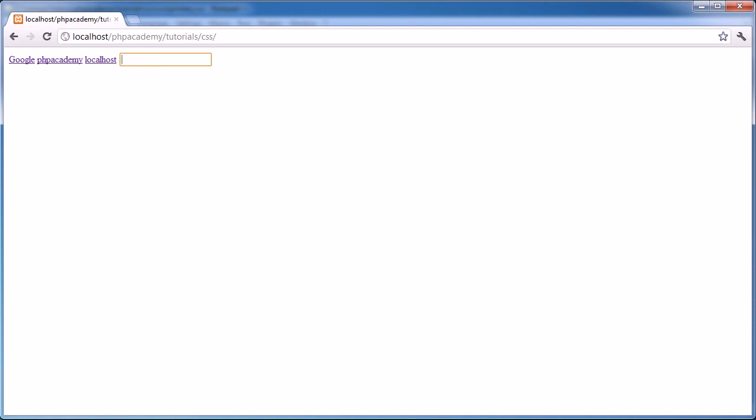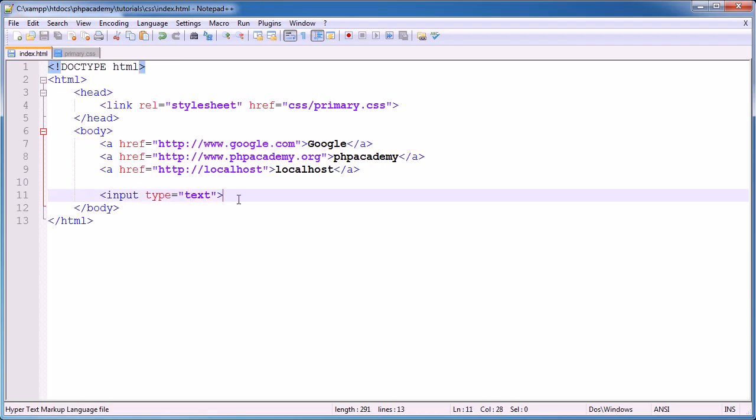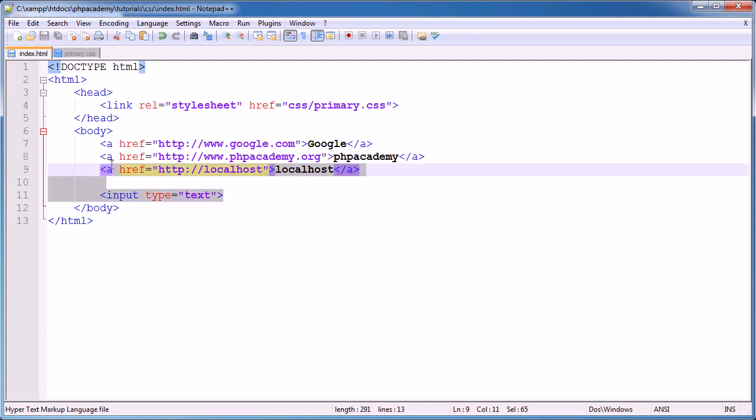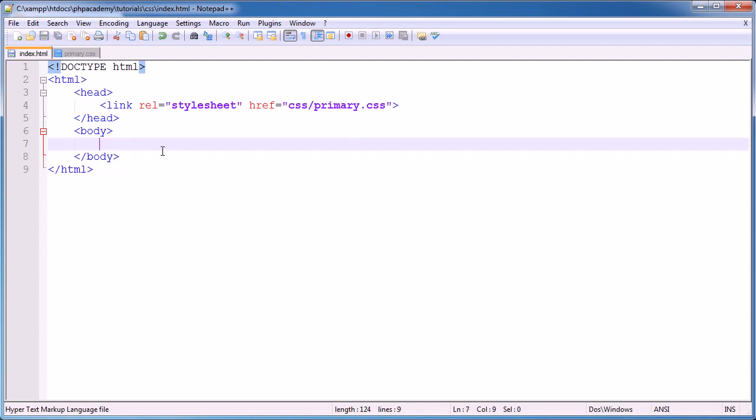So again, we're not adding any class to this input. We're just keeping everything basic. Then again, we could just style all inputs. Okay, so it's getting a bit more flexible now that we know how. Well, we'll quickly go ahead and look at that more advanced selector.